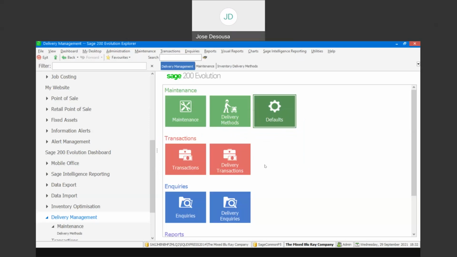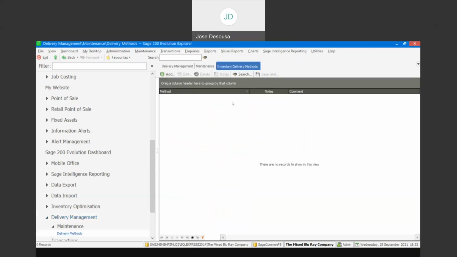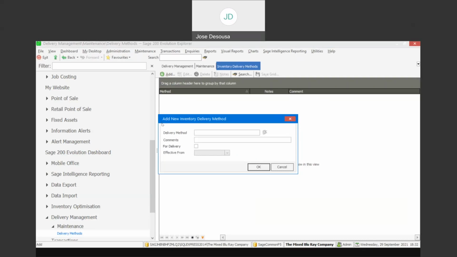You can then move on to our delivery methods, and these are methods that you're going to be using to deliver goods to your customers. So add a method, and it's a case of specifying details about the method and an effective date. So I'm going to specify a couple of methods and also an effective date for that delivery method.